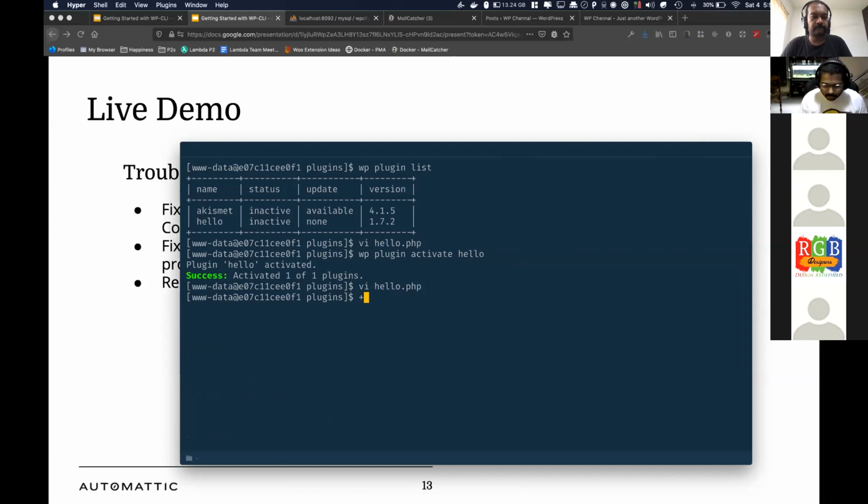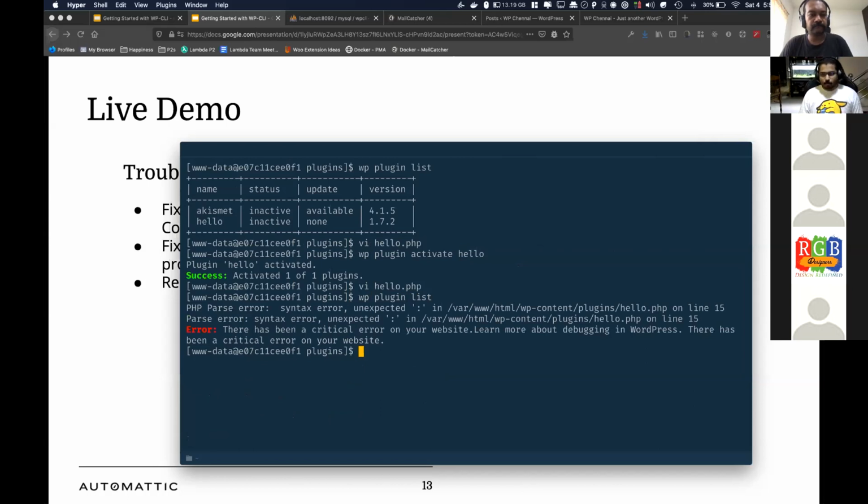All right, I've made some modifications that will break the site. So now WP plugin list. All right, so there is a problem with the plugin. So what you can do is, let's see how to troubleshoot this.